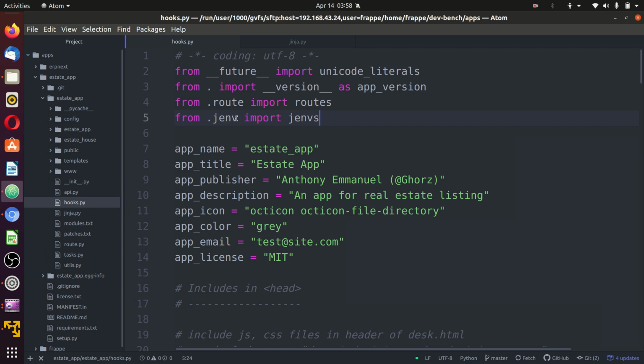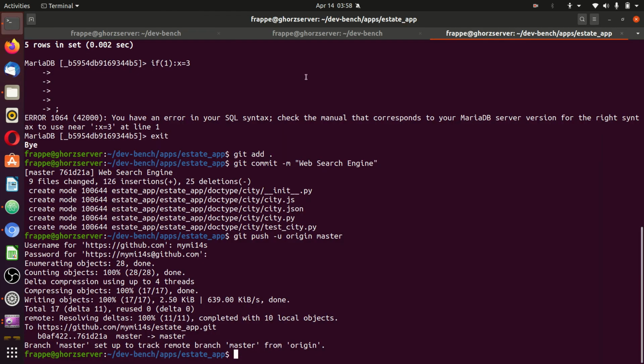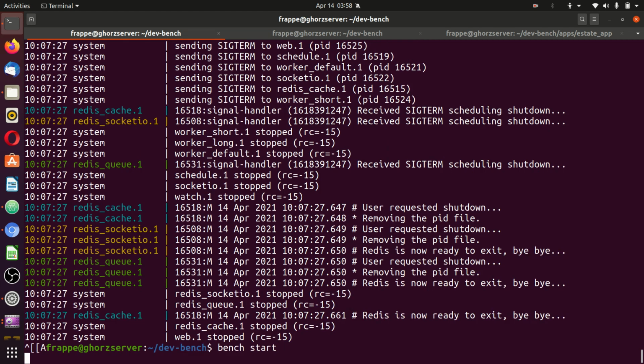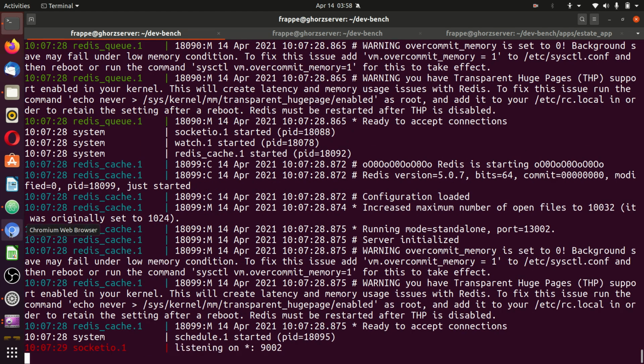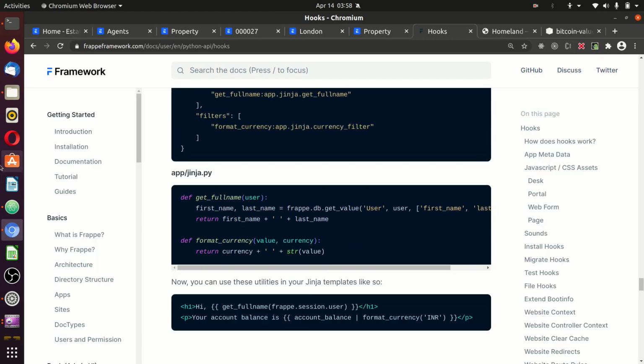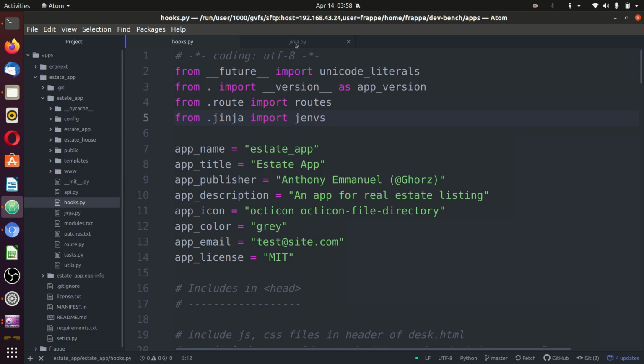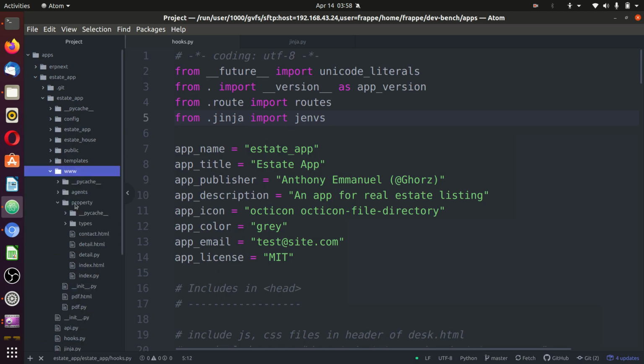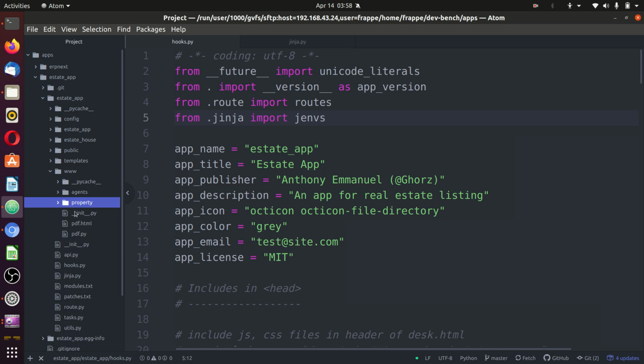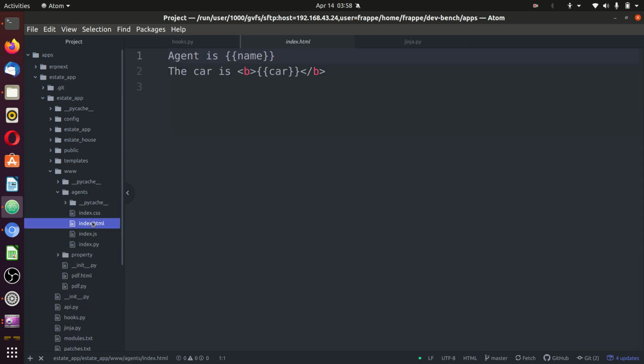Go back to this and correct this: it is from Jinja, not from JENV, again, from Jinja. Import this. You can restart your server. Then in our web page, where should I use it? Okay, let me use the agents index.html.